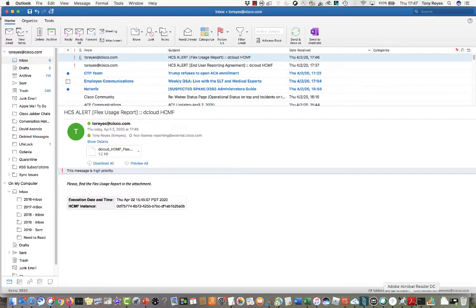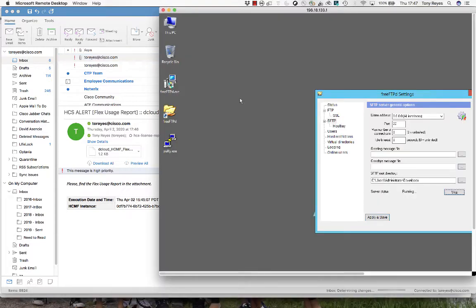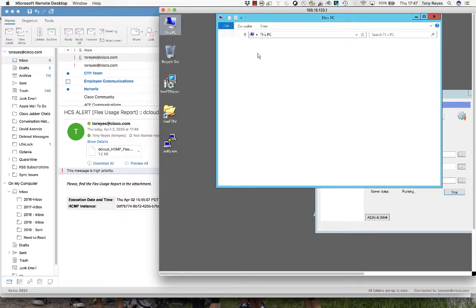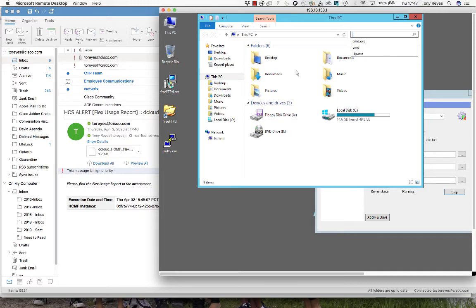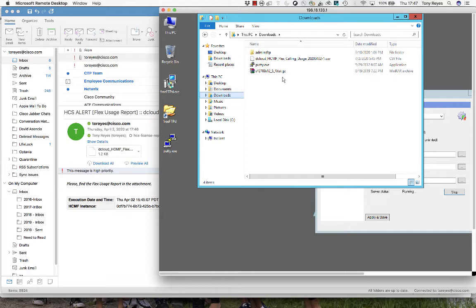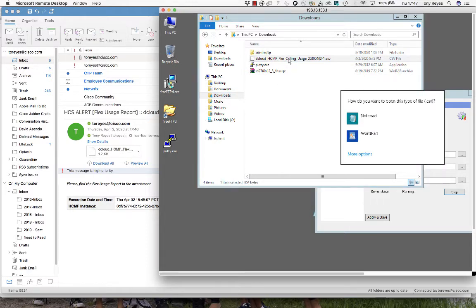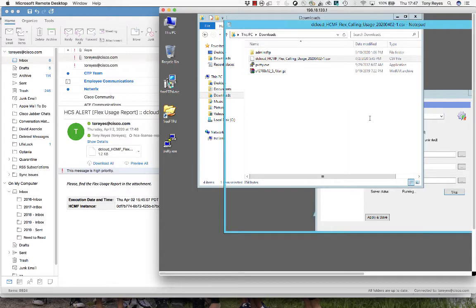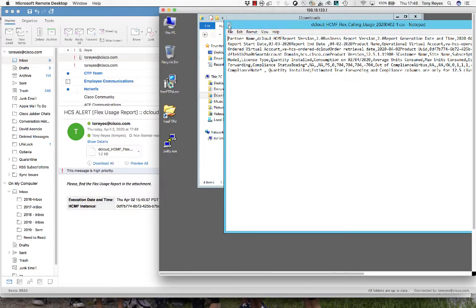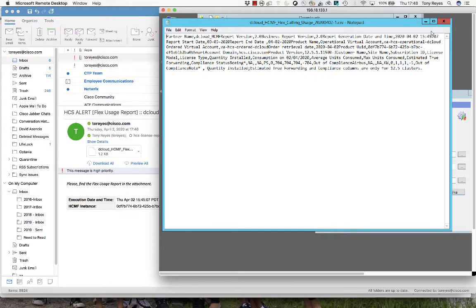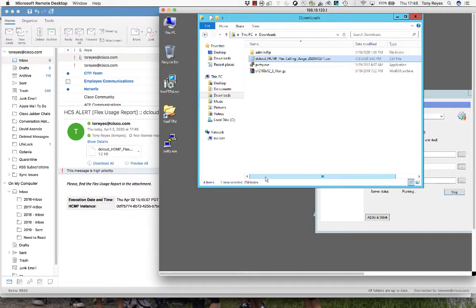So now if we go down to this RDP session, it says go down to the, I believe it's a downloads folder. So let's go take a look at this, see where that folder's at. I believe it said downloads. Let's go downloads, and there it is. There's the dCloud Flex usage report, and they open it up with, I guess, Notepad. It doesn't matter. I should have probably chosen the other one, but either way, you can see there's the CSV file, and you could open it up with whatever you wanted to.